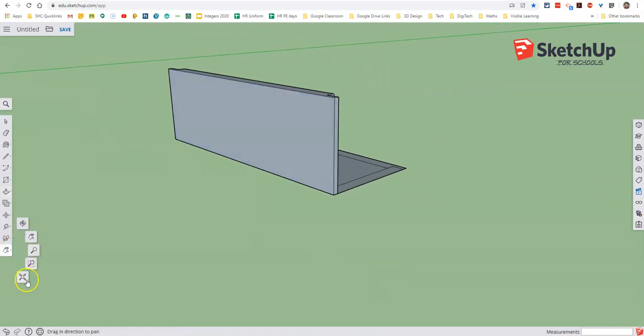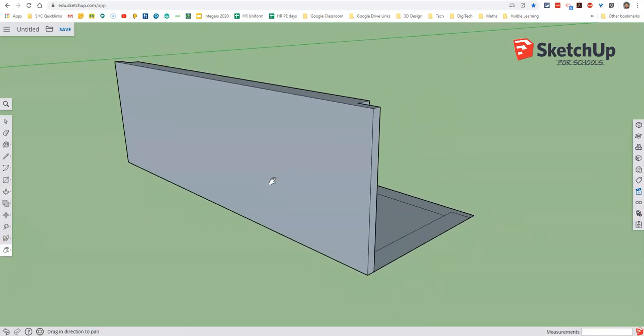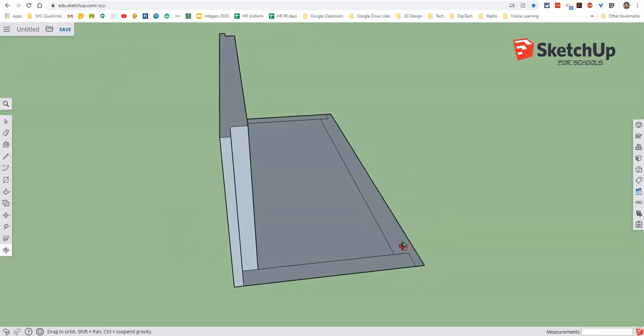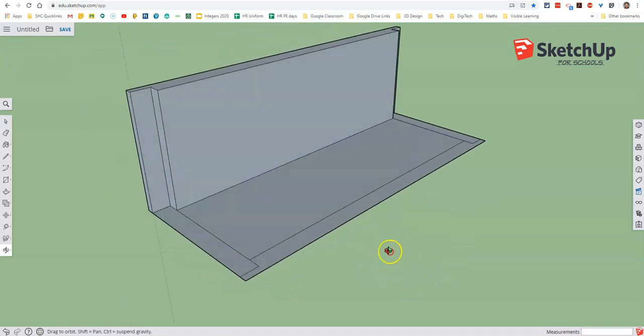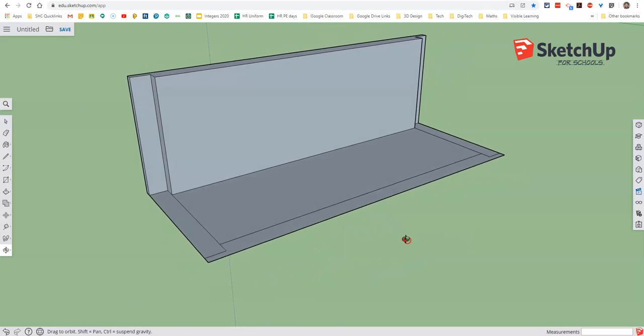Now we can zoom the extents there. If we want to zoom around here, we can use the middle button of our mouse and drag it around, and we can see. So we're going to do the same for all four.